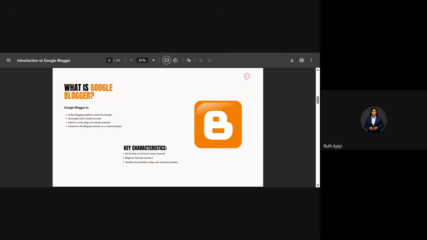Now, for this, you don't necessarily need hosting because everything is hosted by Google. Google is already carrying all the heavyweights, and there is no technical setup required. All you need to do is click this, click that, just to have the basic functionality. Now, it also has a beginner-friendly interface.